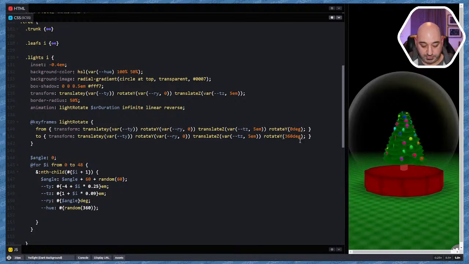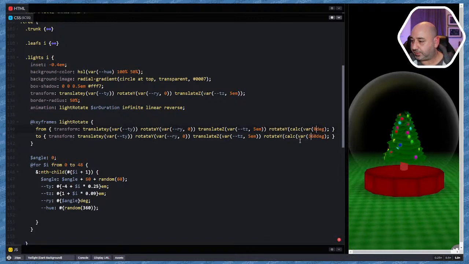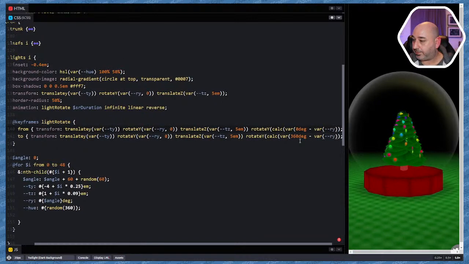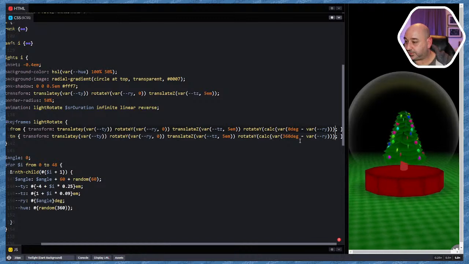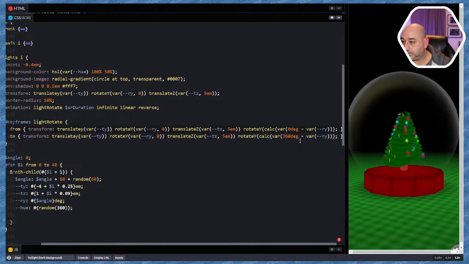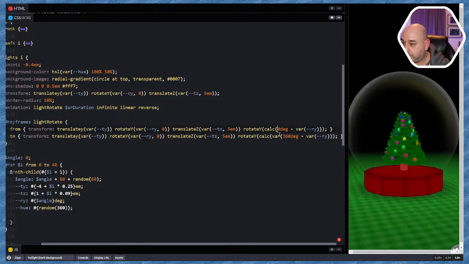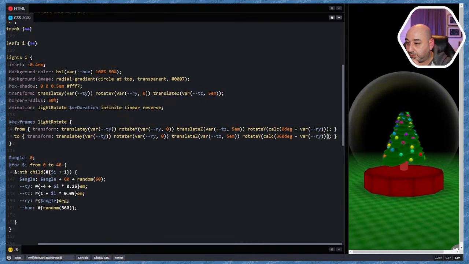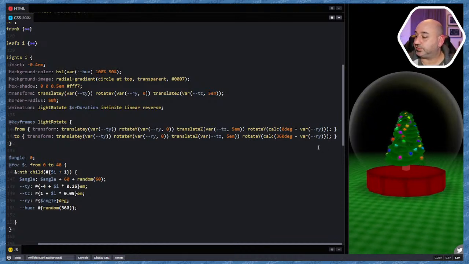So what I'm gonna do is I'm gonna add a calc of var, let's say this one, minus var ry. And if I didn't make any more mistakes, oh yeah, I don't need this one. I think this is okay. Yeah, okay, so now all of those circles look like a circle.